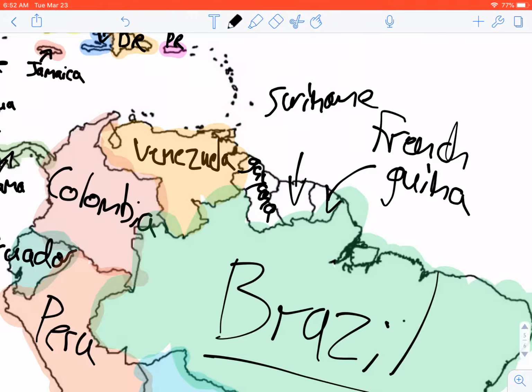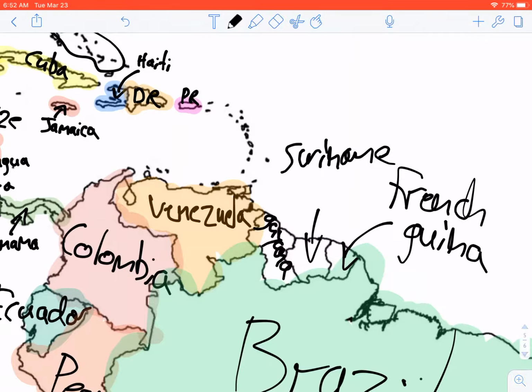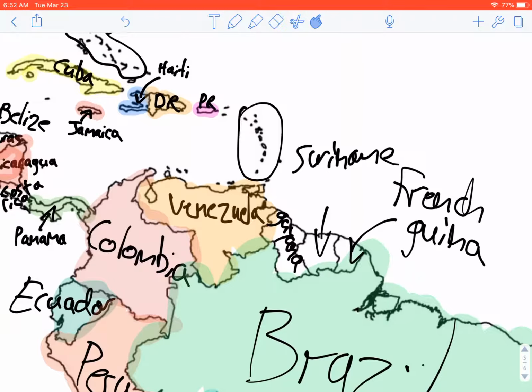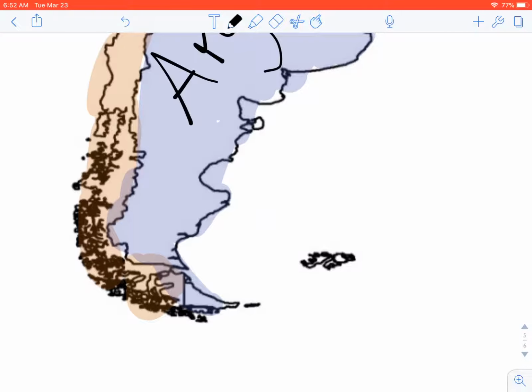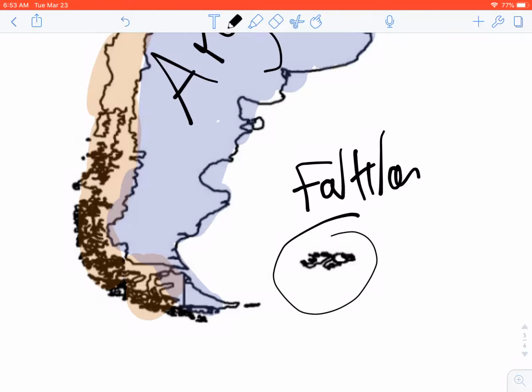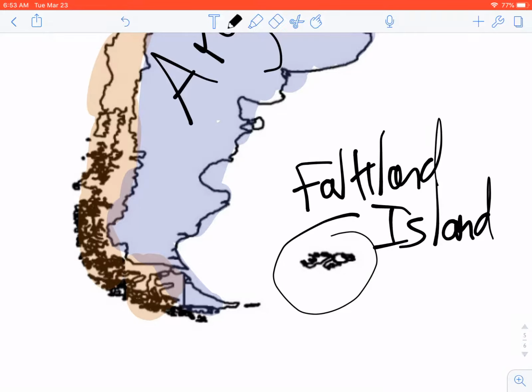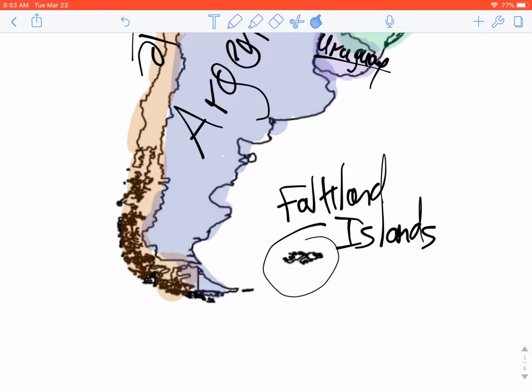And then all of these are smaller Caribbean islands. Some of them are still owned by the British, by the French, by the Dutch. Okay, and this down here is the Falkland Islands, owned by the British. Argentina tried to take it back in the 80s. The British fought them and won and kept the islands. So these are British-owned islands still.